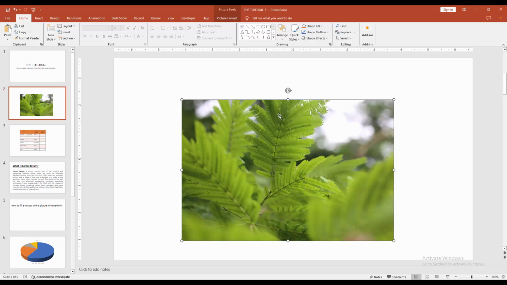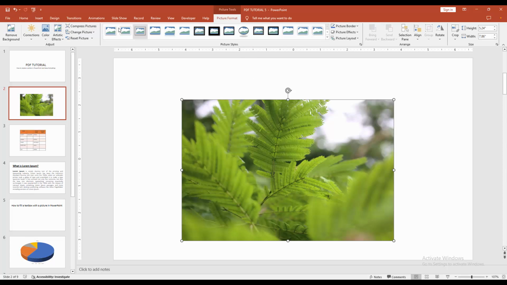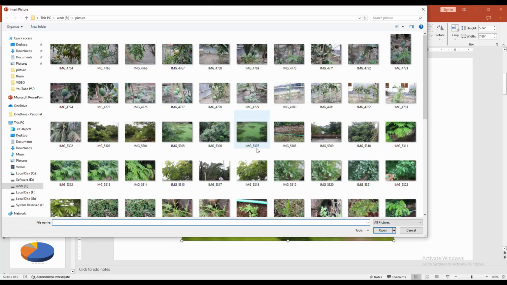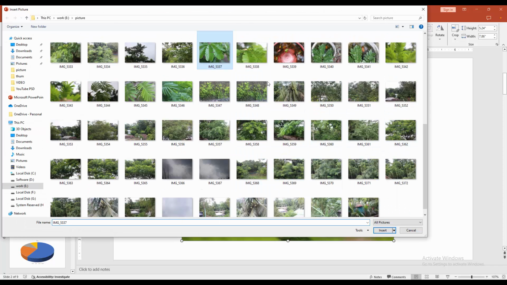Click this picture and then go to the Picture Format, and now you can see here the Change Picture drop-down menu. Then click the Change Picture drop-down menu, then click This Device. Now I am inserting a picture.